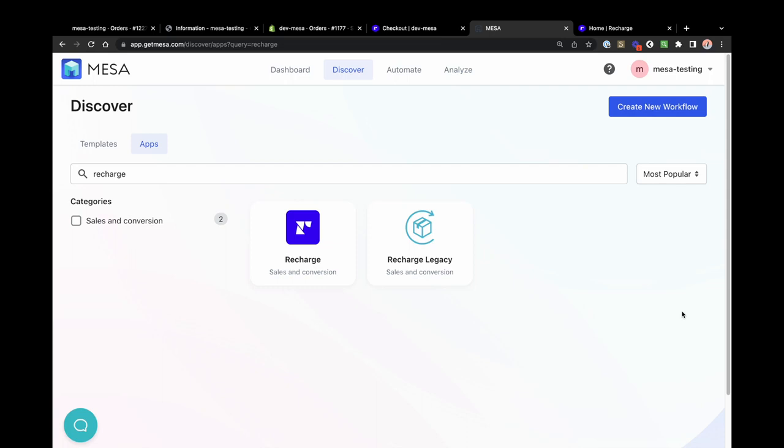Today we'll be going over Mesa's integrated Recharge connector to provide some insights on how things work, using Recharge templates, and testing Recharge workflows. When it comes to Recharge on your store, it's important to note that you may be using one of two different versions of the app.